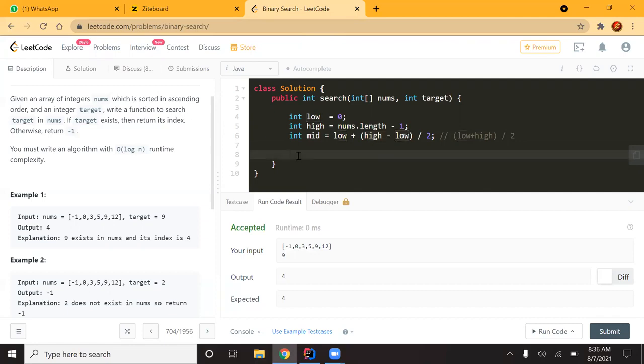Okay, so now we want the index, right? What can we do? Middle. So what is the middle element here? 0, 1, 2, 3, 4, 5. The middle is 2.5, so let's say 3 is the middle. Now my target is 9. So where should I go? You should go on the right side.